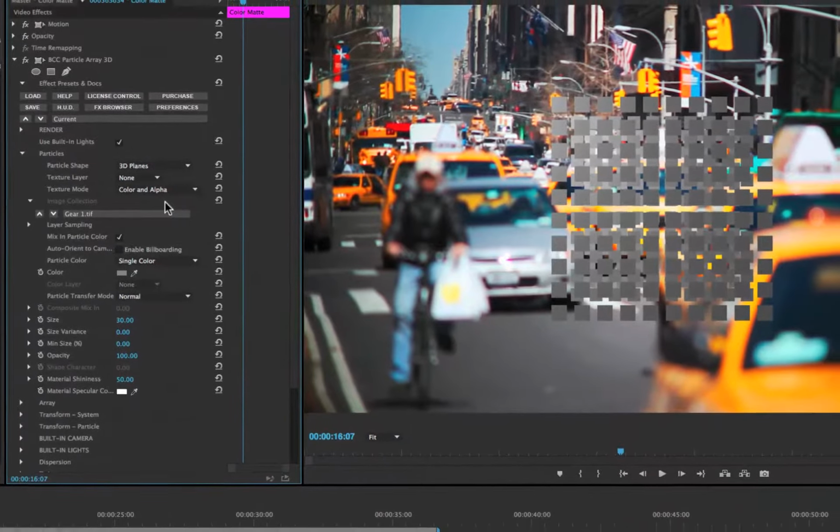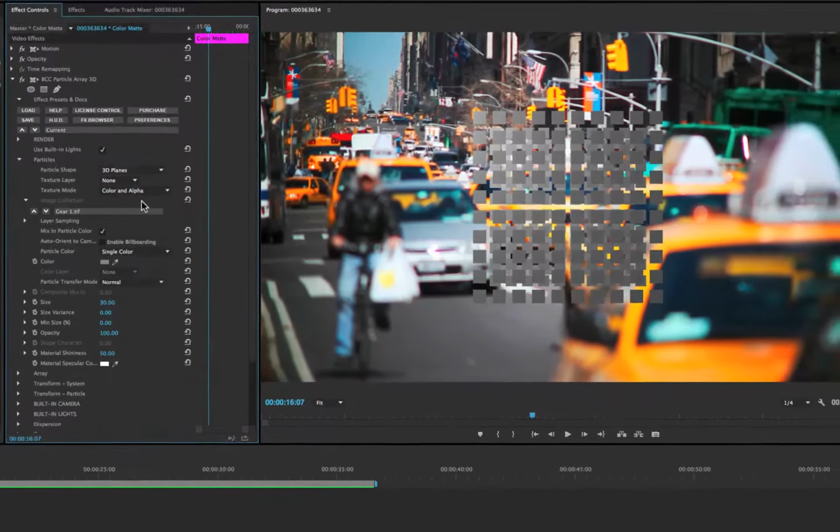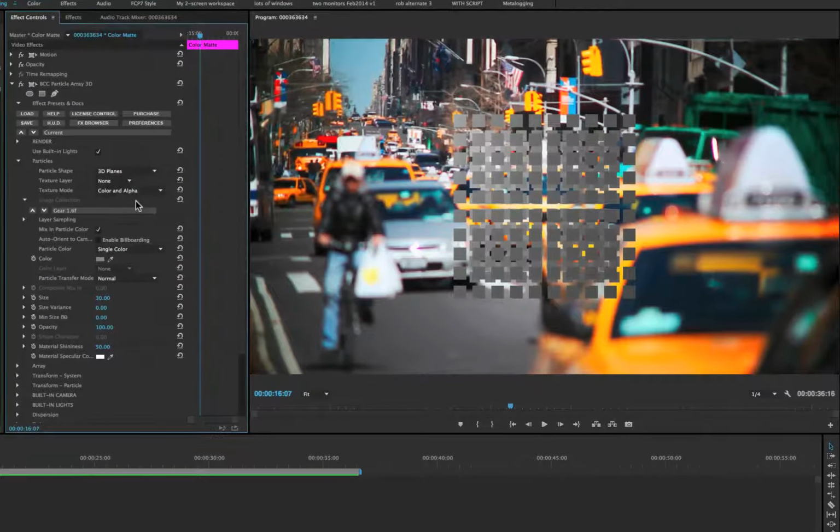Now, these don't look particularly exciting. It's just an array of flat gray squares sitting on top of my taxi cabs. So let's make this into something a little bit better here. First of all, let's deal with the color.